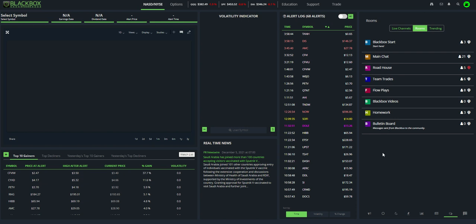So what this is going to enable us to do is people will be able to choose which room they want to go in, similar to Discord. So we have BlackBox Start. That's going to be for new members, those that are just learning the system, maybe those that are just learning options trading. You'll want to start here. That's why it says start here. We'll have moderators in there.